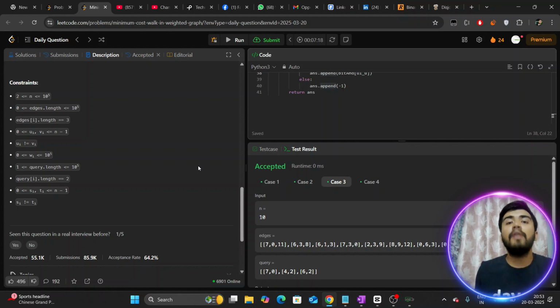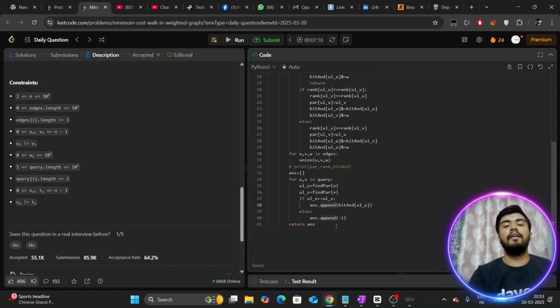If you are consuming more elements, your bitwise AND is going to be reduced more. So that's the beauty we have applied to this question with the standard DSU template, and we are able to get a successful AC. Yeah, so now let's jump to the time complexity.